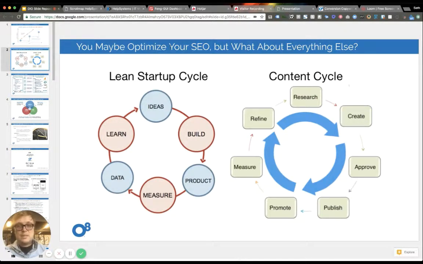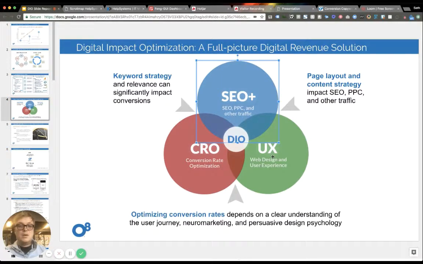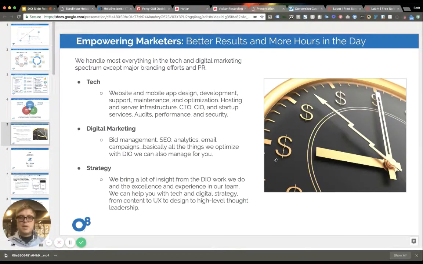We are based on the concept of a lean startup cycle. Everyone optimizes SEO, your search engine performance, that gets the traffic to your website. What does the traffic do? Why is no one optimizing that part of the experience? That's so critical, and that's exactly what we do. We take a holistic approach for SEO, user experience, and optimizing conversion rates, and really come up with a solution that is holistic, that doesn't miss any gaps in what is truly a digital growth system. And what we're really here to do is to empower marketers with better results and more hours in the day.